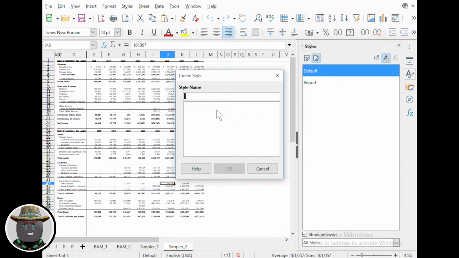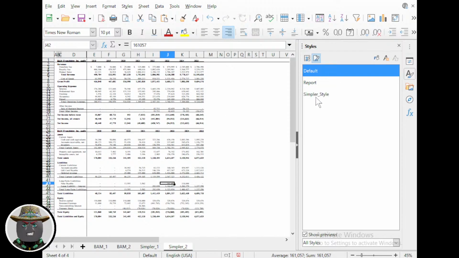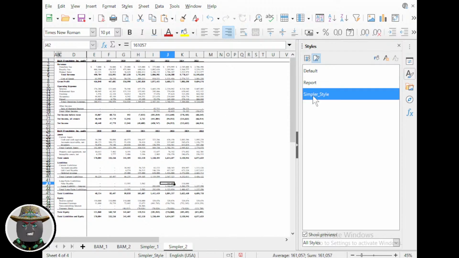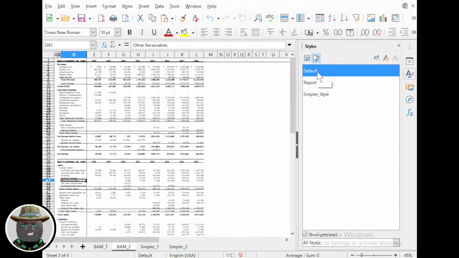This will be simpler. Simpler style. There we go. So now I'm using the simpler page style for this particular page, whereas for the other pages, we'll be using the default.